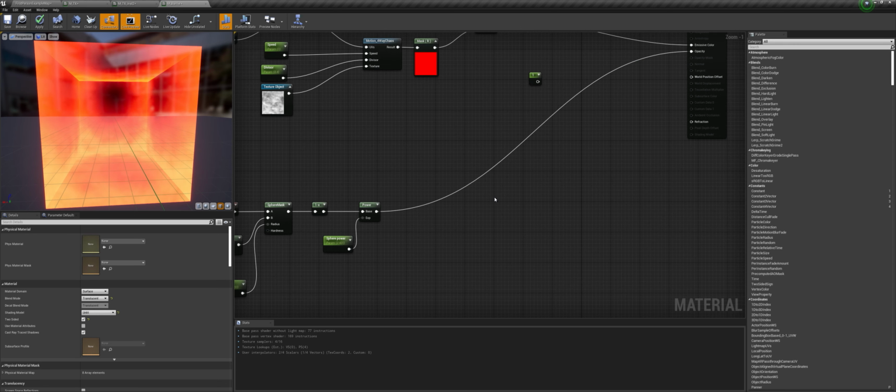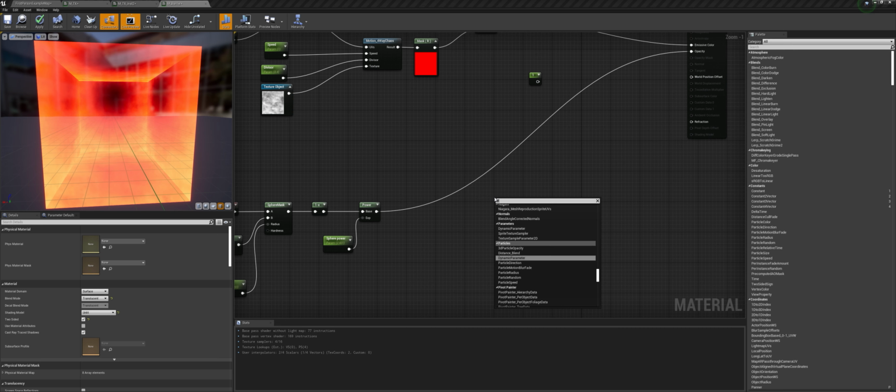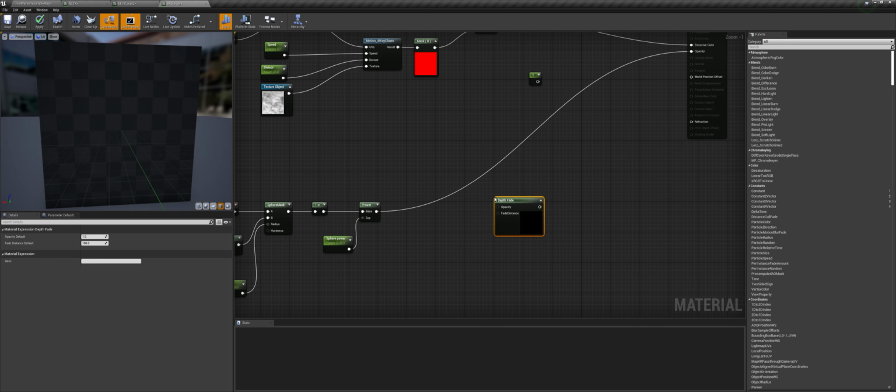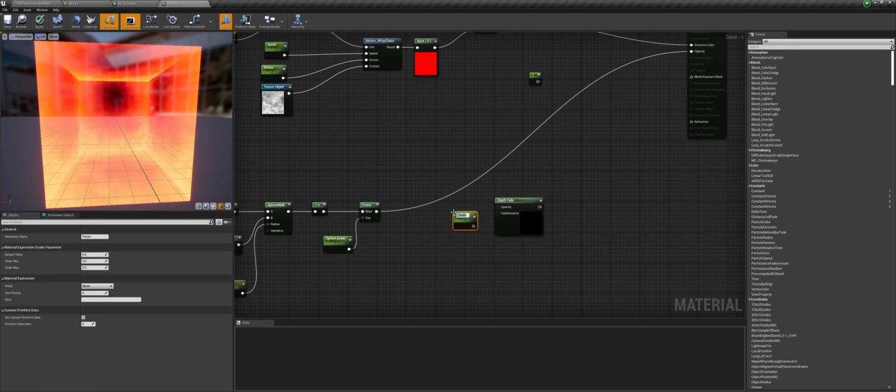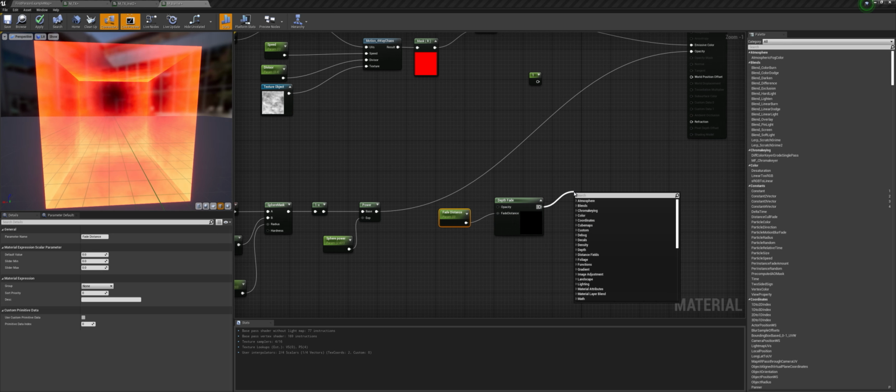So now we need to create the edge glow. For that we need a depth fade node. So right click and type in depth fade. Then we can get a scalar parameter and we can call this fade distance. And then connect this to fade distance. We need to 1 minus this.